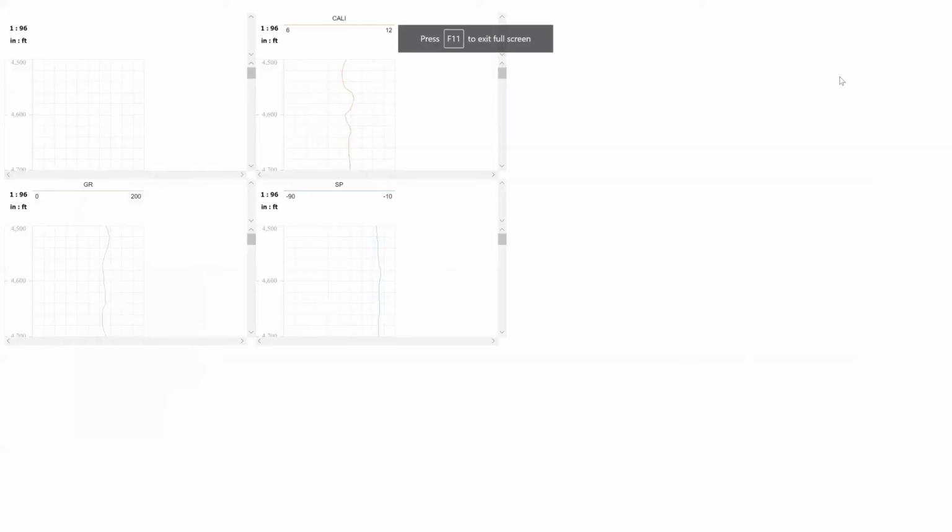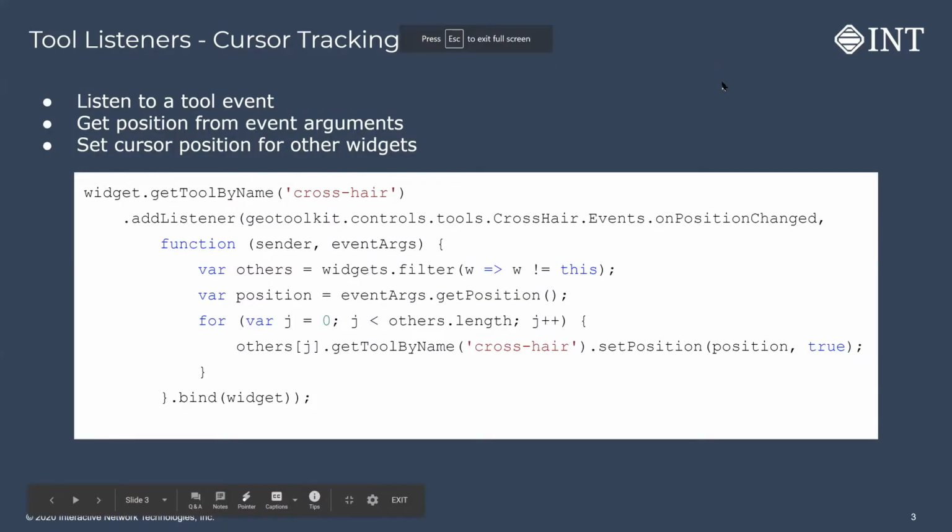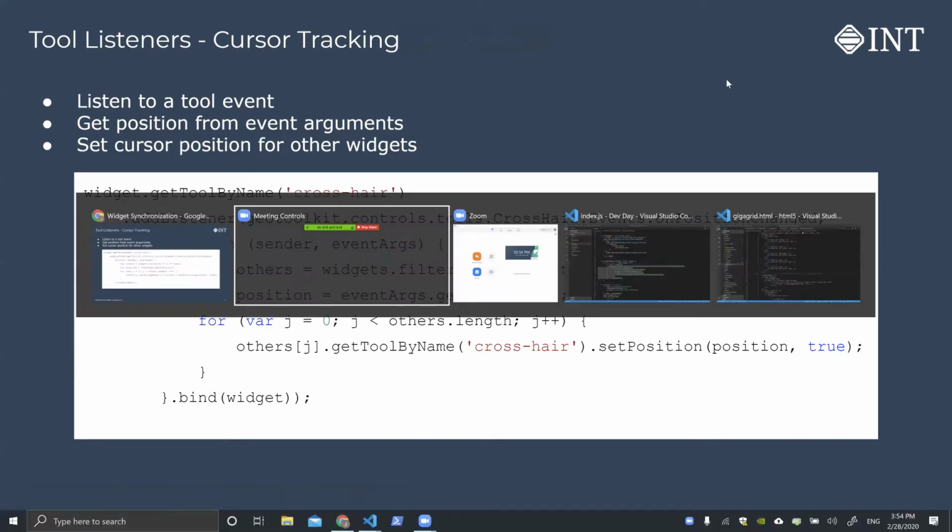So we have right here a basic setup with 4 widgets. And as you can see right here, right now, cursor tracking isn't set up. So even though you can mouse over on one widget, you don't really know where it is elsewhere. What we can do is use tool listeners. With the crosshair tool, we can listen to whenever the position changes, get that position, and then set that for other widgets. So we're going to go over here.